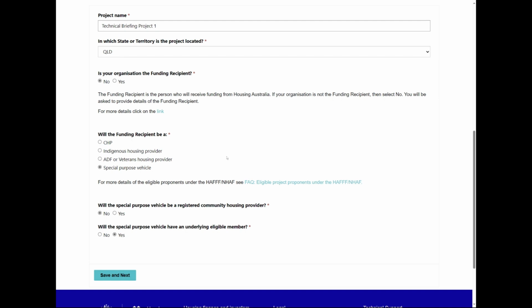A couple of things to note about the application: if the question is mandatory and you must complete it, then you'll see a red asterisk next to the question. We've also got some hover text, or help text, on some of the questions. When you hover across, that gives you a bit more detail or information on how to complete the question. Now that I've made my selections, I'm going to click on Save and Next, and it will save the responses that I've provided on this form.